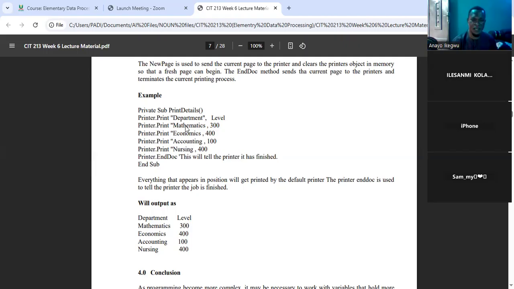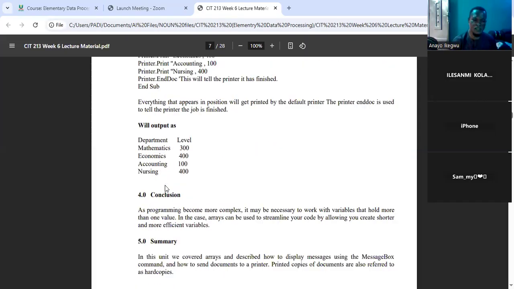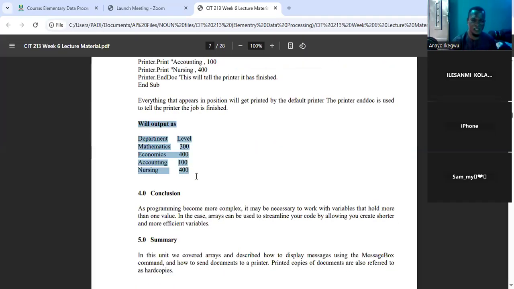So it's just like this now. Department, the corresponding print department, and the corresponding value is level. You see, print mathematics, level is 300. Economics, the level is this. So this is what is highlighted here. See it.